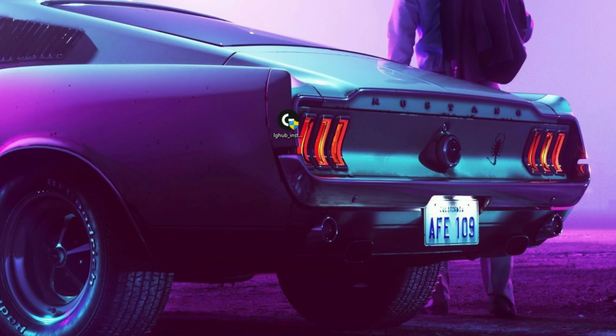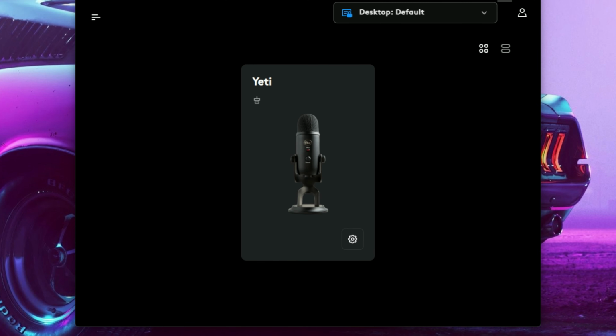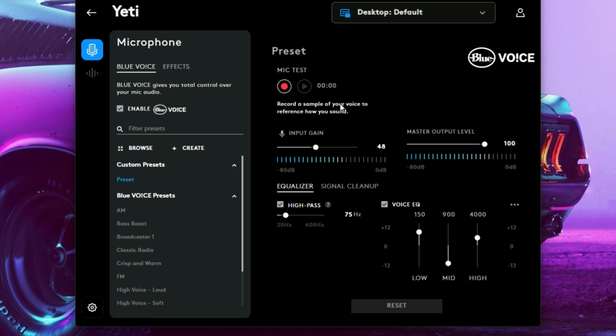Once you have it installed, you'll open it up and you should see whatever microphone you have connected. Keep in mind this is only for modern Logitech and Blue microphones. Not all of them are supported by this software. If you're not seeing one that you know is supported, go ahead and unplug your microphone and plug it back in. Once you click on the microphone, you'll see an amazing array of presets you can use.